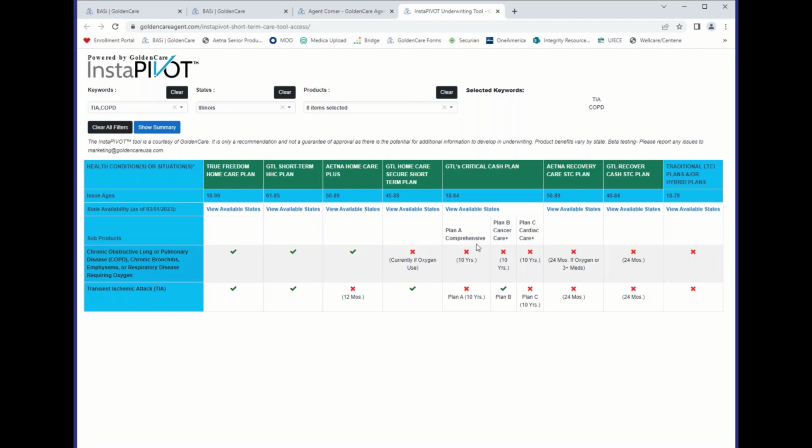And just like the Agent Corner overall, we will continue to add exclusive tools. We will be adding additional features and functionality to the InstaPIVOT, really to just build a better experience overall for, again, our Golden Care appointed agents.